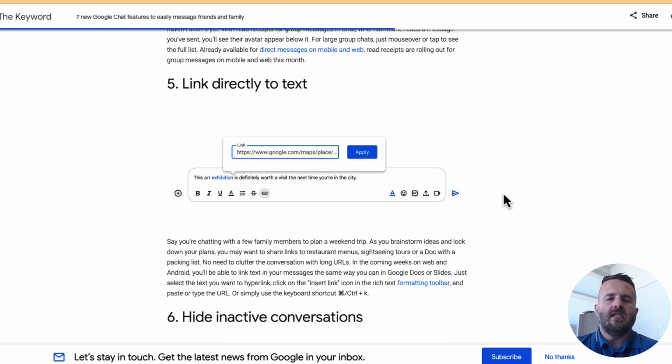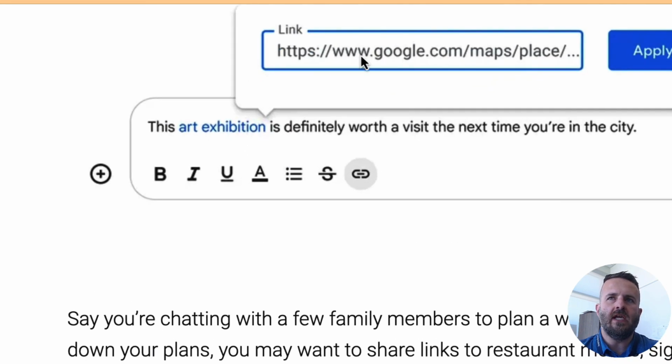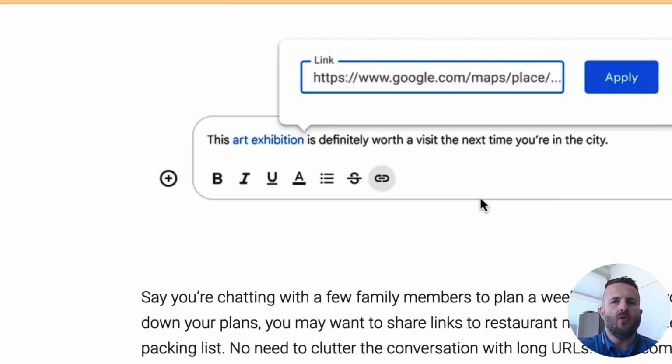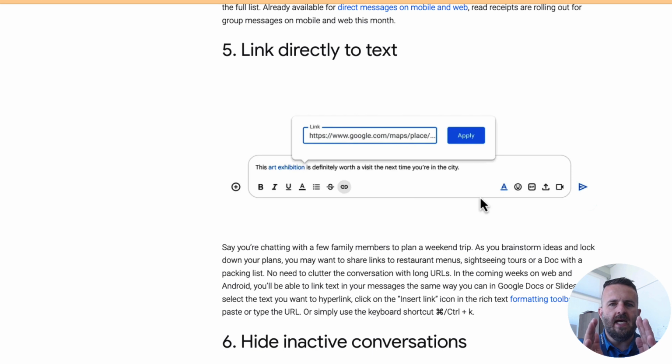The other one is link directly to text. So previously, if you wanted to put a link into a document or into a chat message, you just had to grab the link and throw it in. Now what you can do is highlight individual text within a chat and link to that. So you can see this example here, they have art exhibition and they're linked to a Google map, and that's probably taking them to a Google map place. So really what it looks like Google is doing is making Google Chat more adaptable for phone, mobile device, as well as the office space. A lot of times some of those things were great in the office, but when you got to your phone and tried to use chat, it wasn't as easy to use because some of these things were not available.